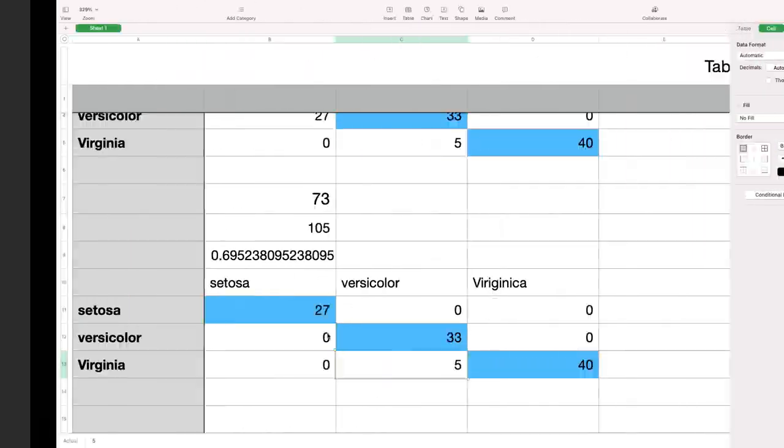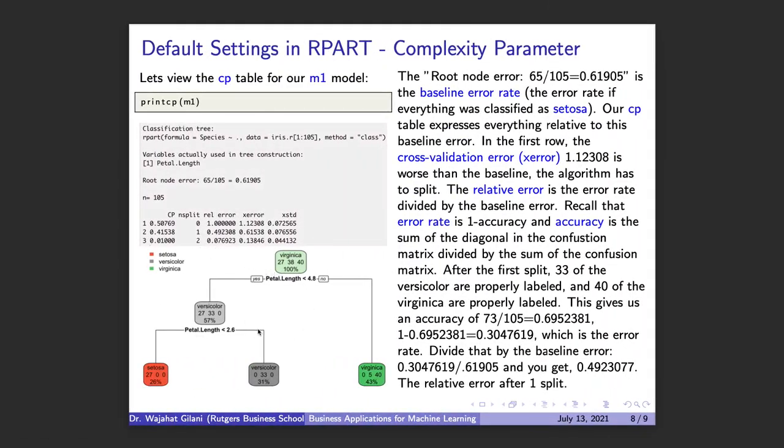So now we would use this matrix to calculate your accuracy. Then you calculate your error rate. And then you divide your error rate by your baseline error, and then you'll get the relative error here. And you get this 0.076923, right? And then what's the CP over here? What's that 0.419? It's going to be this minus that, divided by your additional step, which is one again.